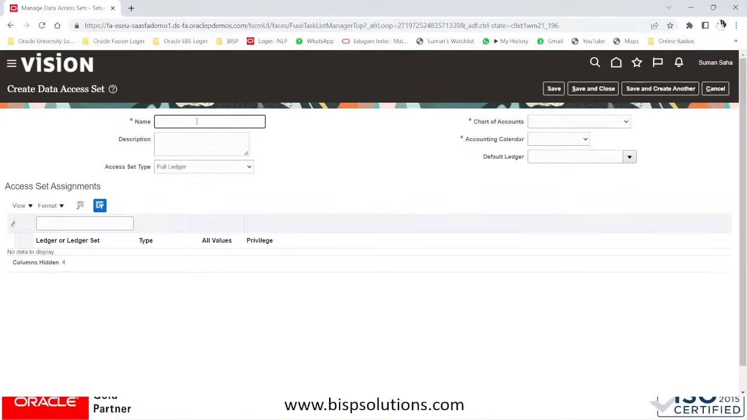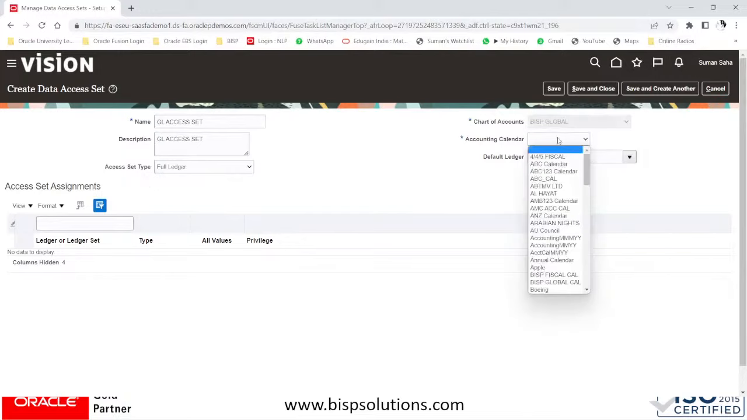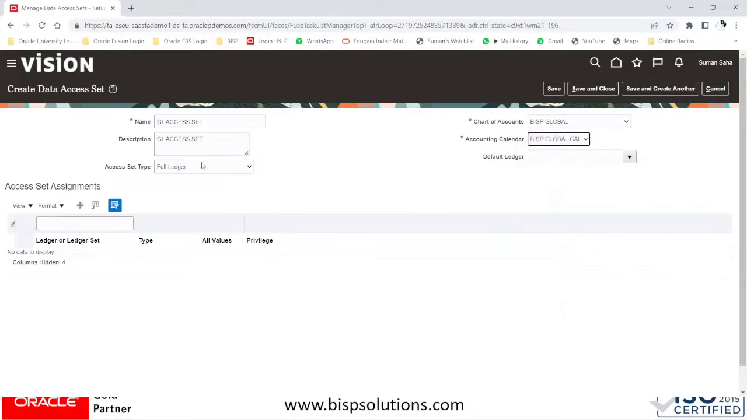say GL access set, and select the chart of accounts. So I will select that BISP and the calendar. So this is the global chart of accounts.